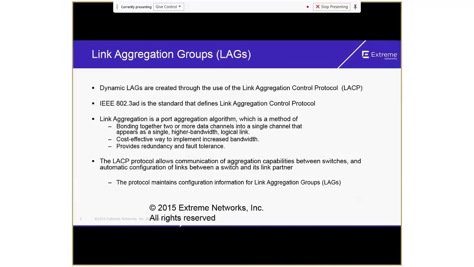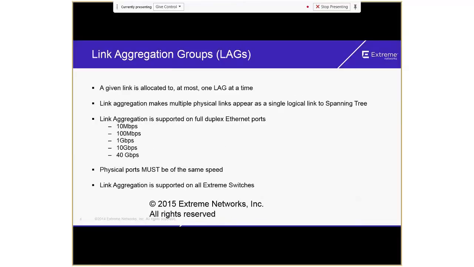So LAG, when you say, there are basically two types. One is dynamic and one is static. When you say Link Aggregation Control Protocol, that is the dynamic version of the LAG. Basically, when we say LAG, we're just bundling a few ports together so that there's more redundancy and more bandwidth. We'll see what the benefits of using LAG are.